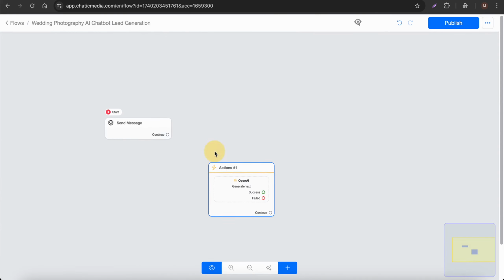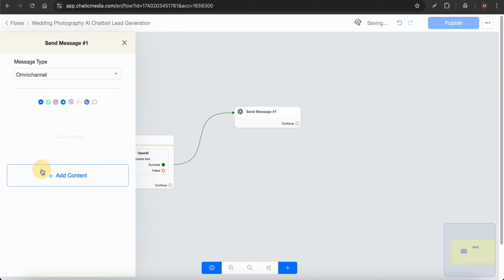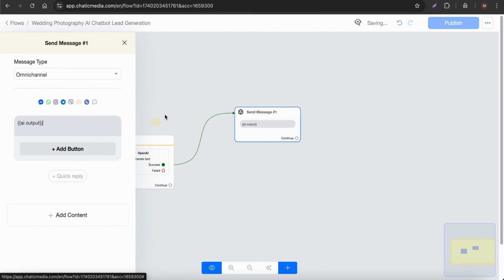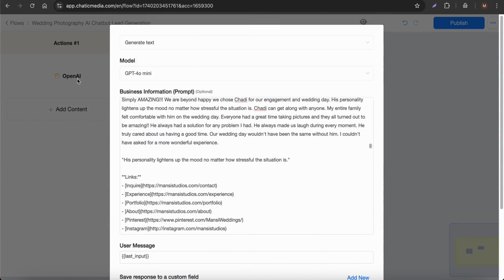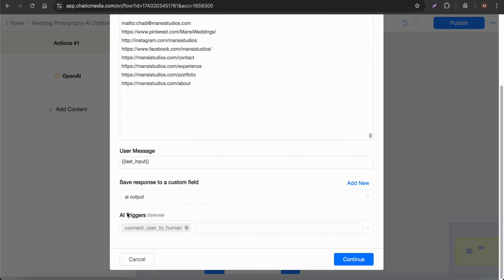All right, and here this should be the starting step, and let me delete this one for now, and let me choose success over here, and the success message will be sending the AI output generated over there. We also need to add the AI trigger we just created as well. So go to OpenAI, and here if you scroll down, you have the option to add the AI triggers, and choose the wedding photography service.